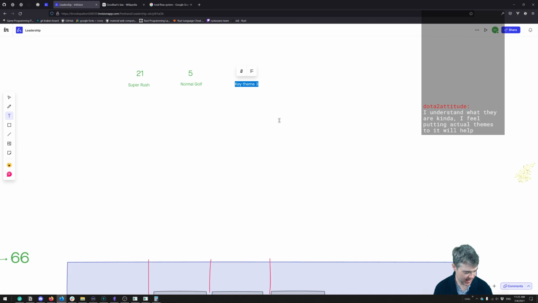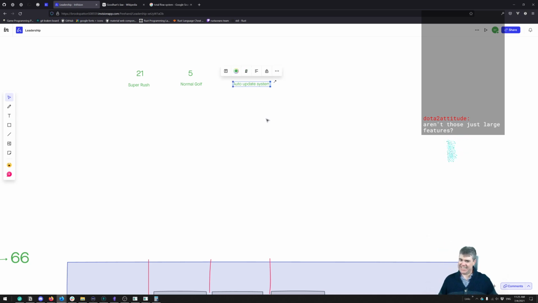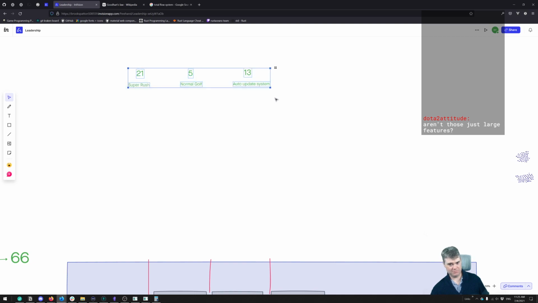And let's see, what else do we have? We might also have an auto update system. We want that. See, that's the thing, I don't know. They do feel like key themes. I'm not very good at creating key themes. I usually leave that up to my product owner, so don't take my word for it. My product owner is very good at coming up with these. So let's just go back to key theme.